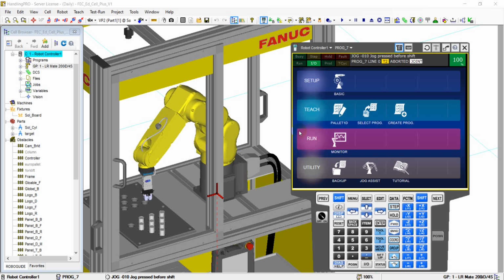Okay, without much ado, before you can teach points, you must have a program. And you're supposed to teach points to the very motion statement lines in your program. And how do you do that? Right now, we don't have any program. We have not created any program yet. But for the purpose of teaching points, we will create a program today, right away.